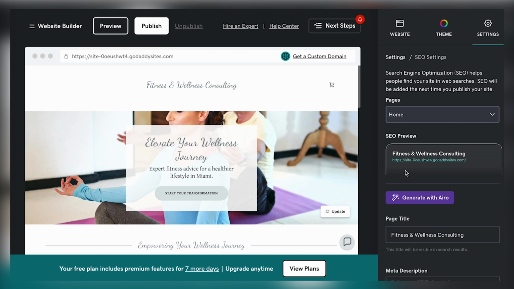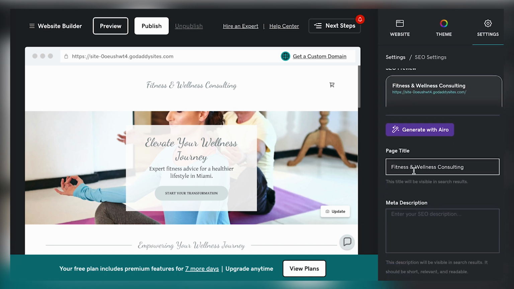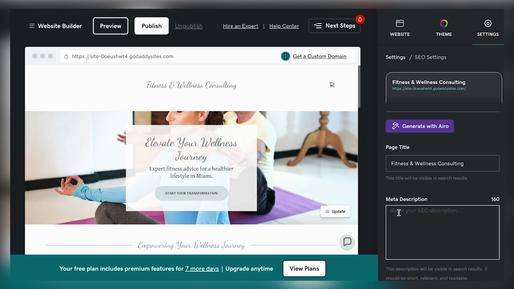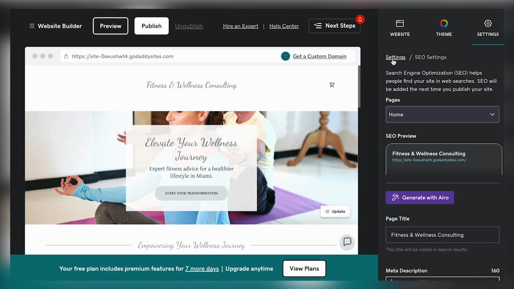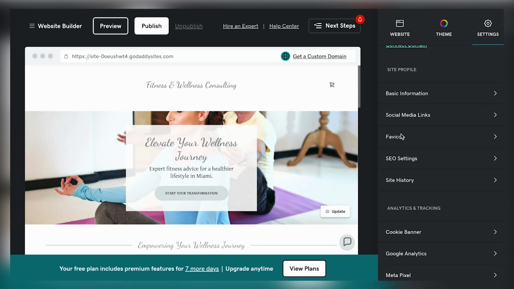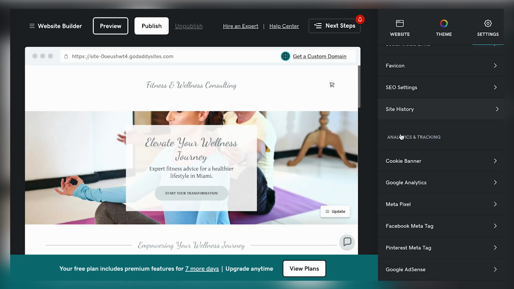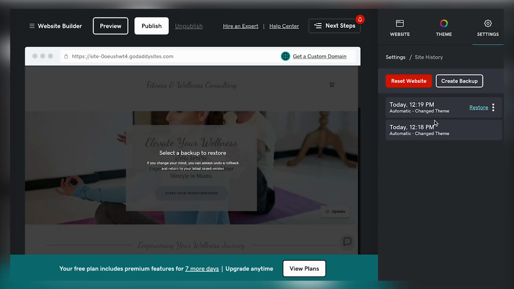You can very easily fill out this information with your page title and your meta description, and that's going to feed information to Google and other search engines, but let's be honest, mostly Google, right? And that way people can discover your website when they start to type in some of those keywords. So I would recommend filling out a little bit there when it comes to SEO. You have some other things here as well, like your site history.